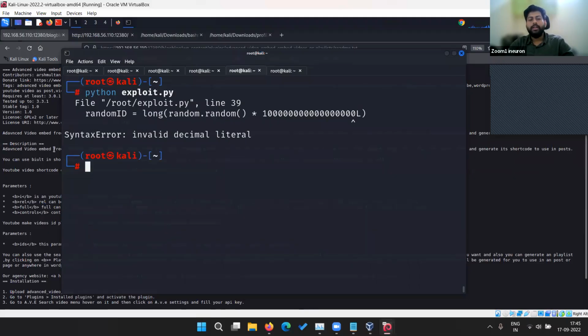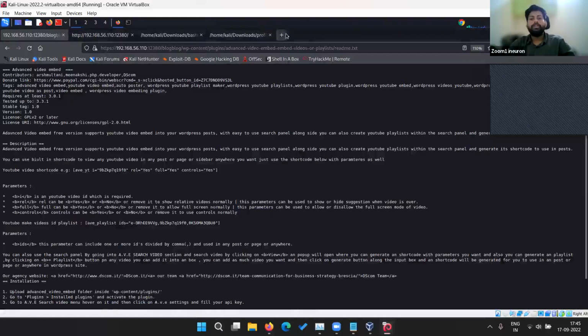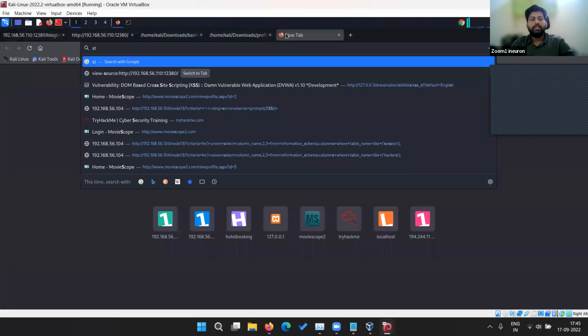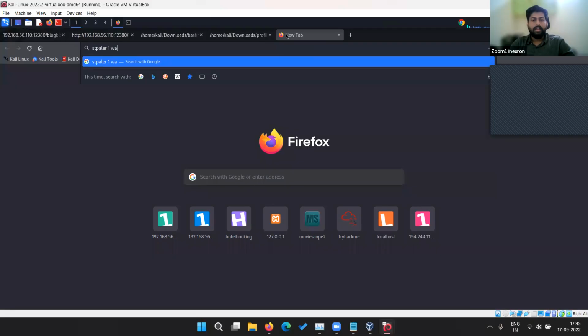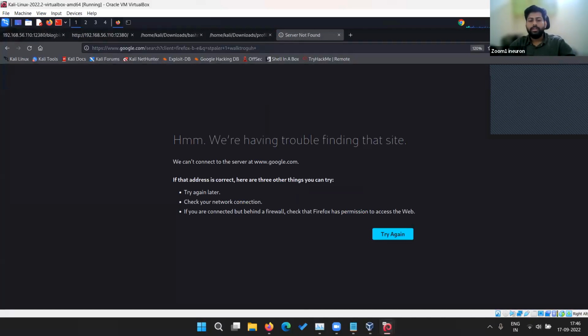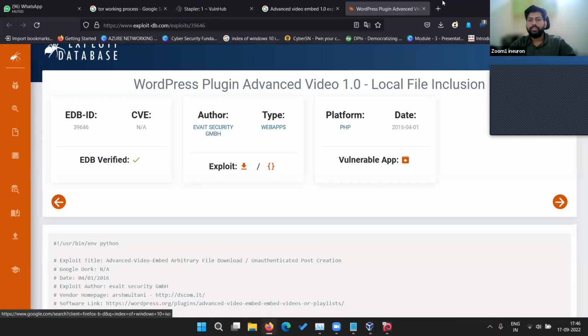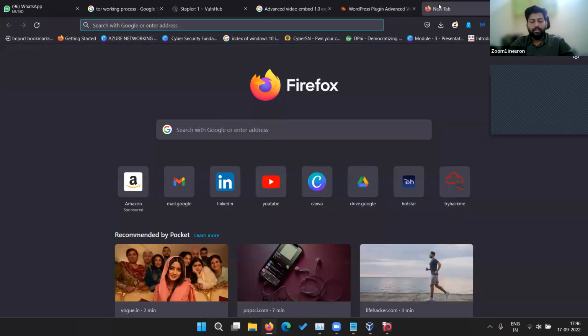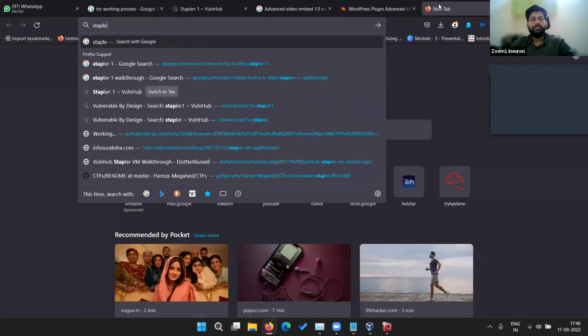So then I researched a little bit about the machine. Then I worked through it. So there are two errors which we have. The first is that we have to bypass the SSL certificate, and the second thing we have to resolve. So then I checked out the Stapler walkthrough at that time, and I found one person who had given the right exploit code. So I think here I have to showcase it. What is the name? Stapler 1 walkthrough.